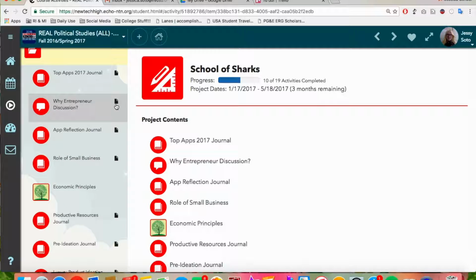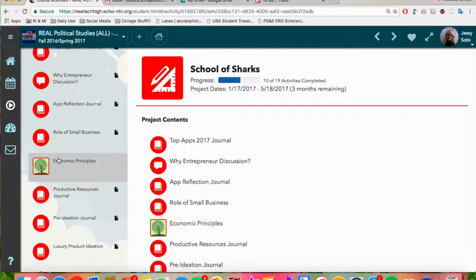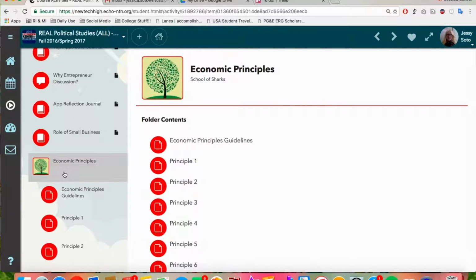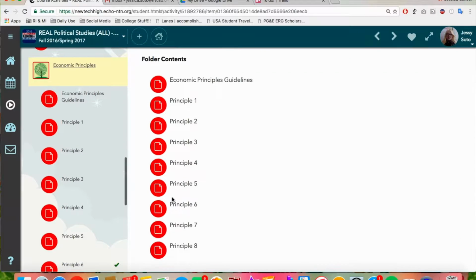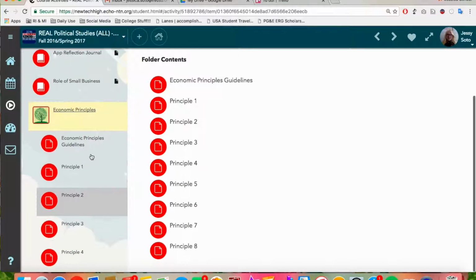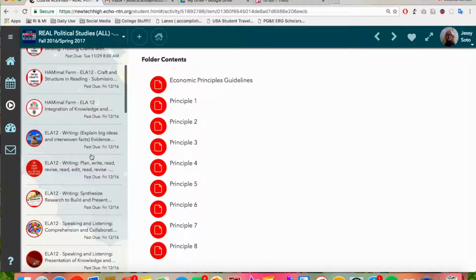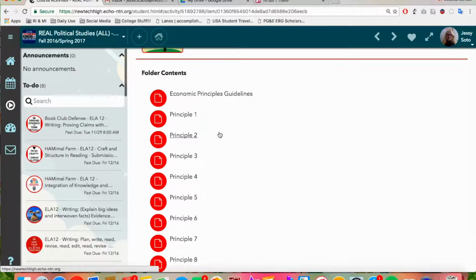So for example, this little icon means that that activity has been submitted, but this right here is an additional folder within the project. And then it will show you the same thing, anything that has been put in that folder, and it works exactly the same for each of your courses.